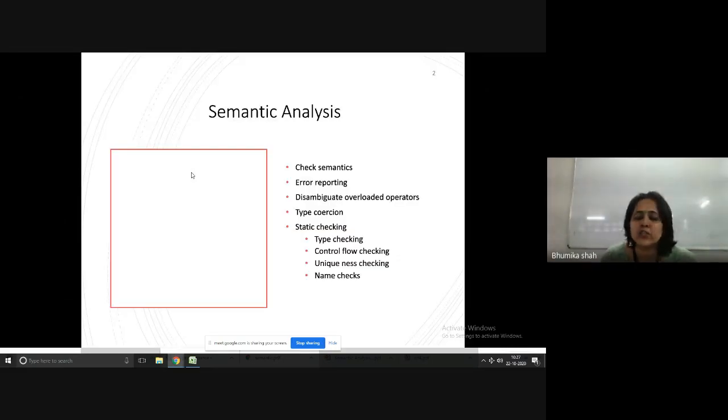So let us first of all check what semantic analysis phase is doing. Semantic analysis phase is checking for semantics. It is reporting errors, disambiguating overloaded operators. If suppose you are having operator overloading, function overloading, in that case also semantic analysis phase is playing a major role. It is also handling type checking. It is also considering static checking, that is type checking, control flow checking, uniqueness checking, name checks. We'll see these all one by one later.